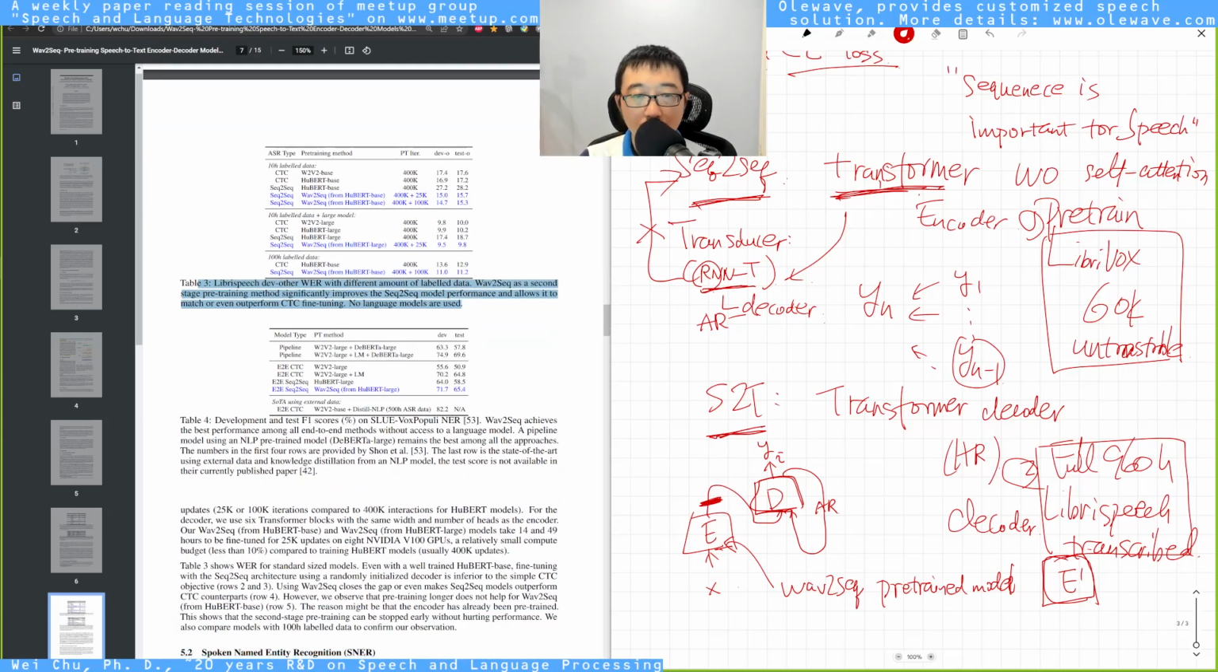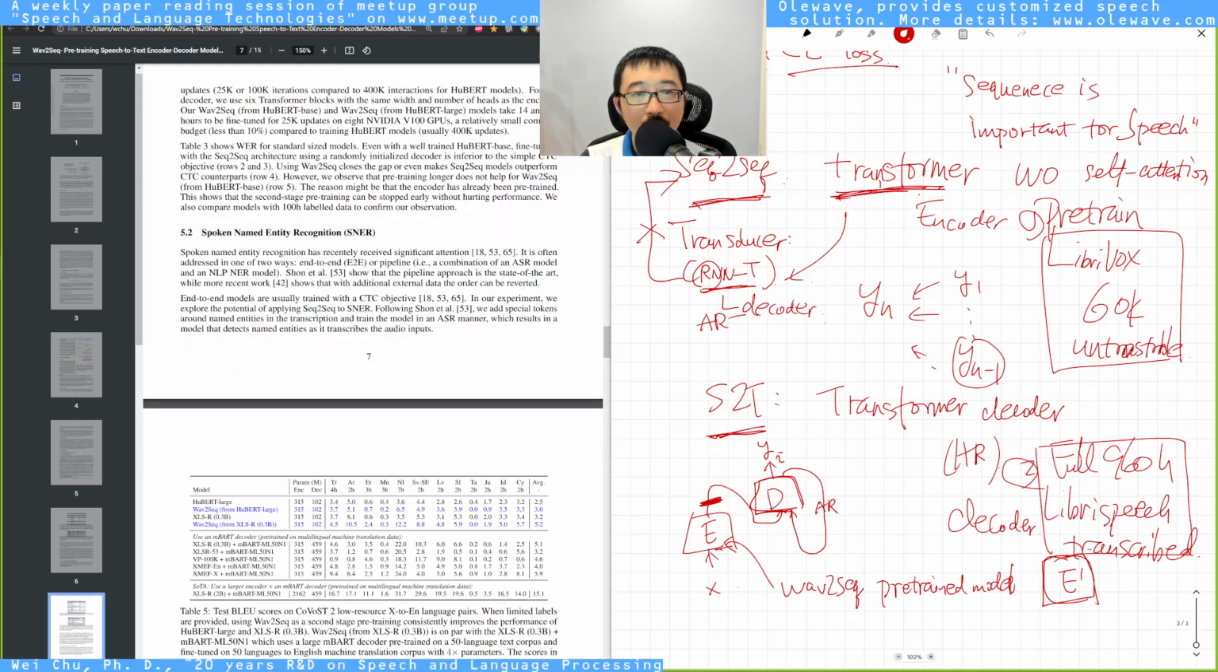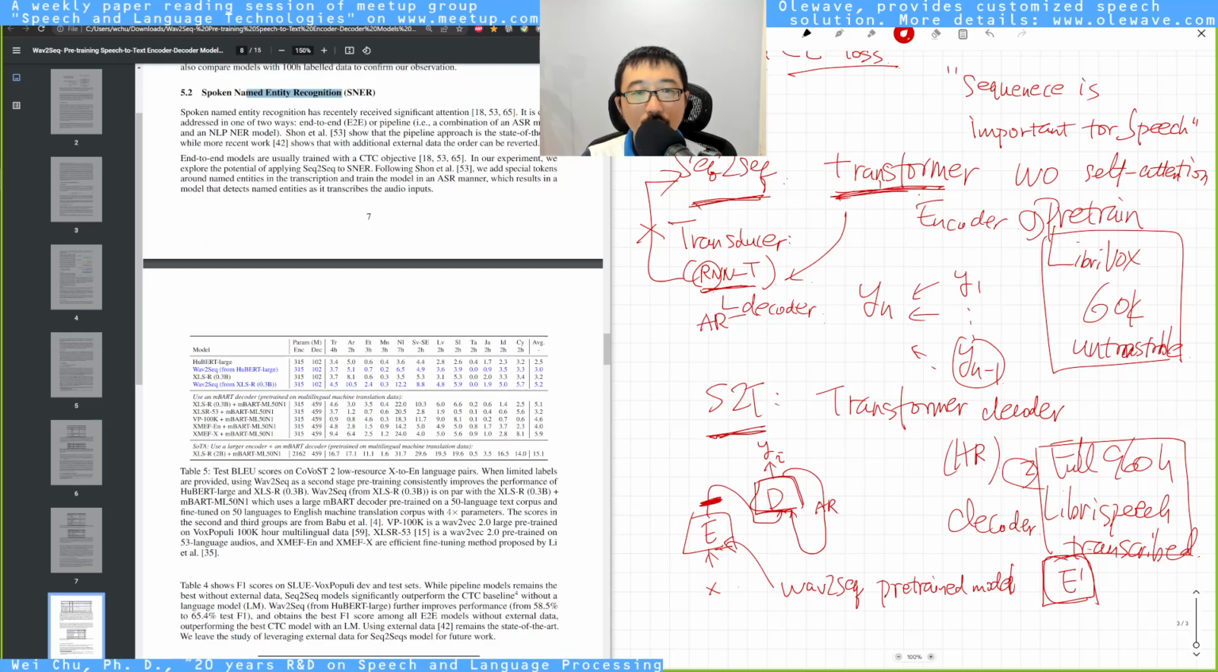Looking forward to this. And they also compare the spoken named entity recognition. The result is better, but frankly speaking, I didn't see an in-depth analysis of why this is working. I understand this could be better for the ASR, but why can this be good for the NER in ASR?